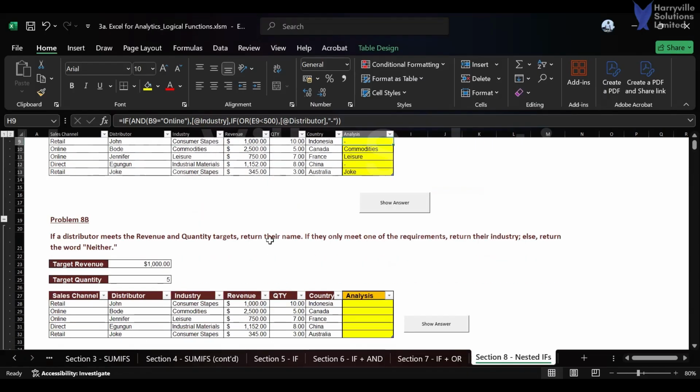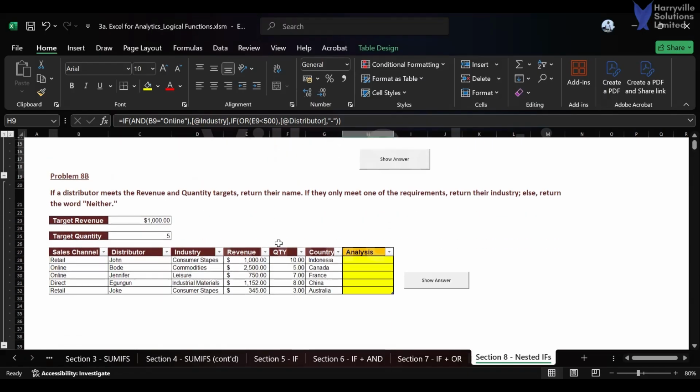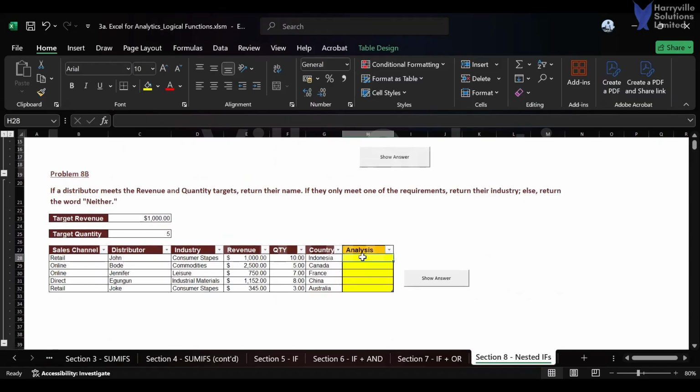Now let's go and check problem 8b. Same method. So if a distributor meets the revenue and the quantity target, which is these two, return their name. That's the first part of the question. So we are going to be taking it one by one. So let's fulfill this one first.